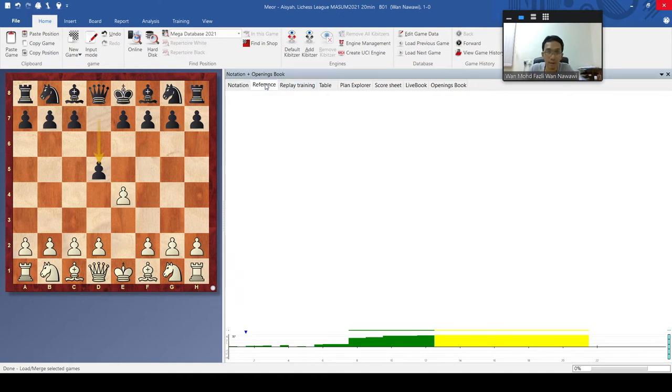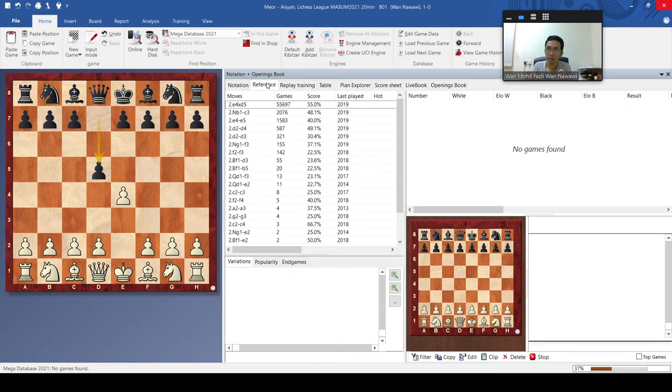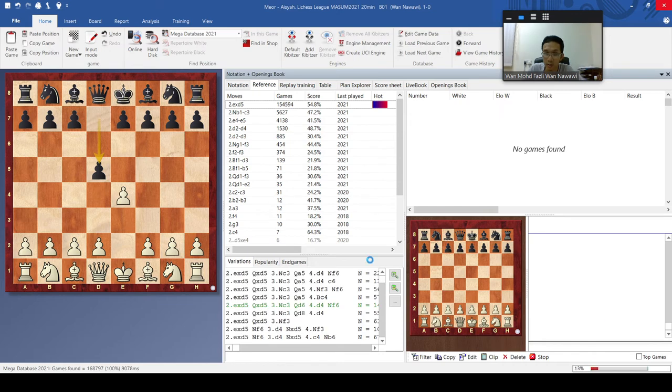So I can go to this reference. When I click reference, it will pull from my database, the 8 million game database from just now. It takes time. So here you can see what it means. The hotness here means that they are trending. If they are hot, they are trending. Because it's a large database, you can see my cursor also has that circle of death. But basically you can see there are some games played like this.